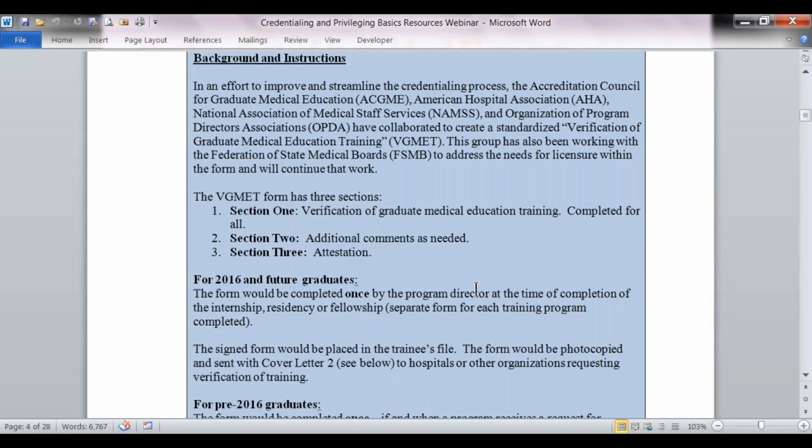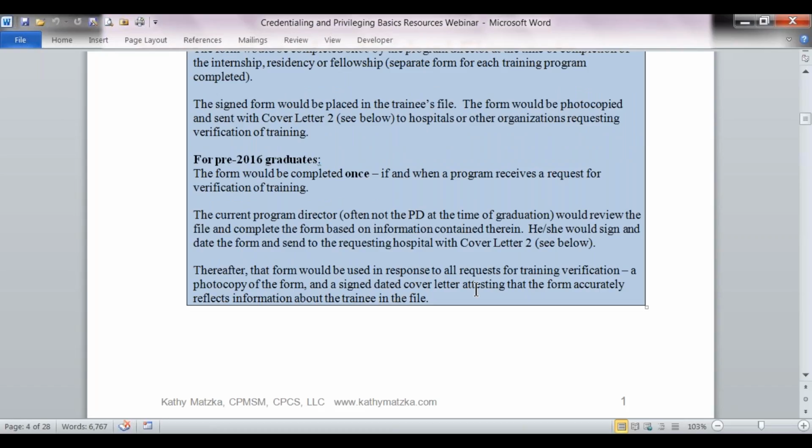The program director will complete the form one time and put it in that trainee's file. So anytime after that they get a verification letter, you're going to get a copy of that form that was put in that trainee's file. For people who completed their training prior to 2016, they're going to complete it one time when that program gets a request for verification of training.